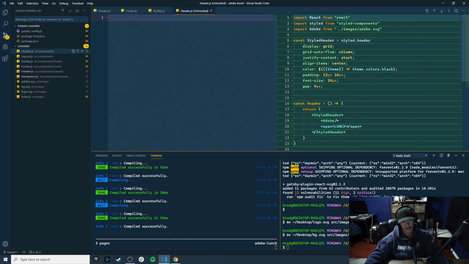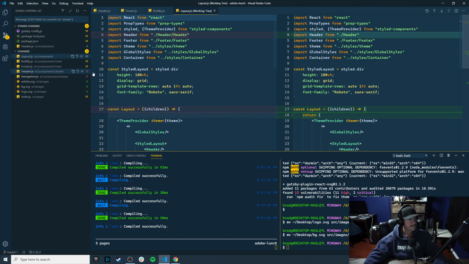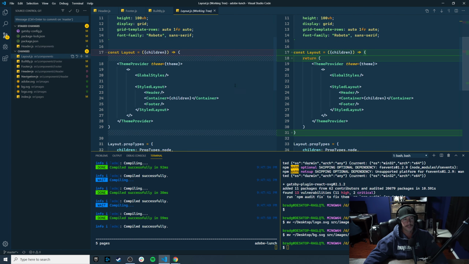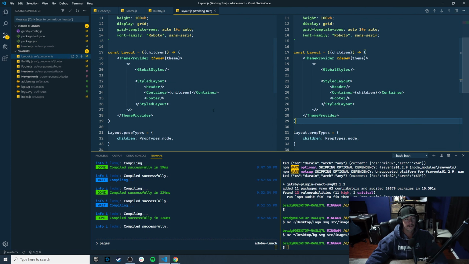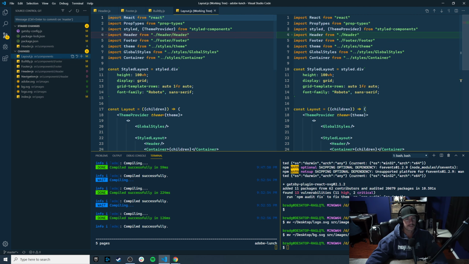So it's much simpler, the header in this case, than it was in my Gatsby starter kit, which I really need to slim down. That'll be a whole other series. But the header is the Adobe logo and lunch, styled properly. Layout I changed a little bit. I don't need to get rid of this return statement. Great. So layout, I just imported the new header there.